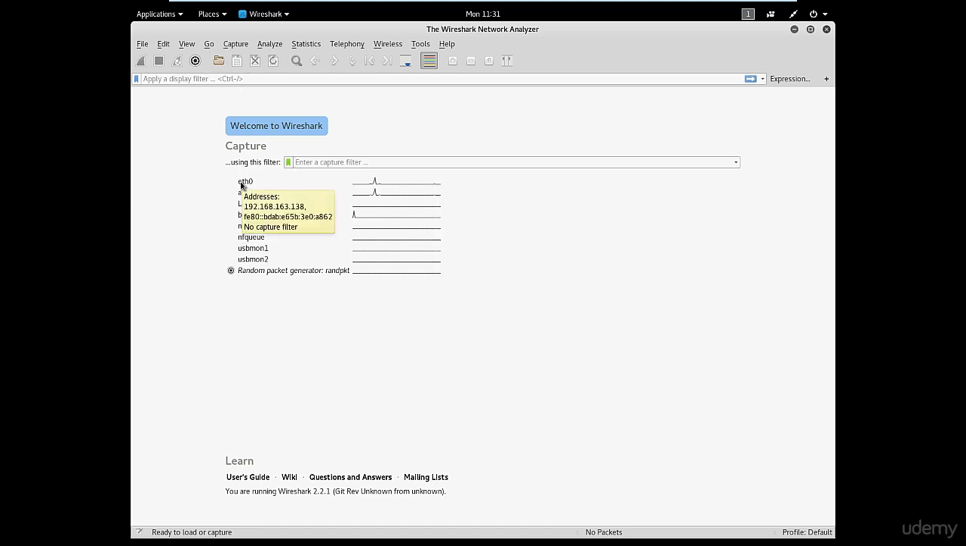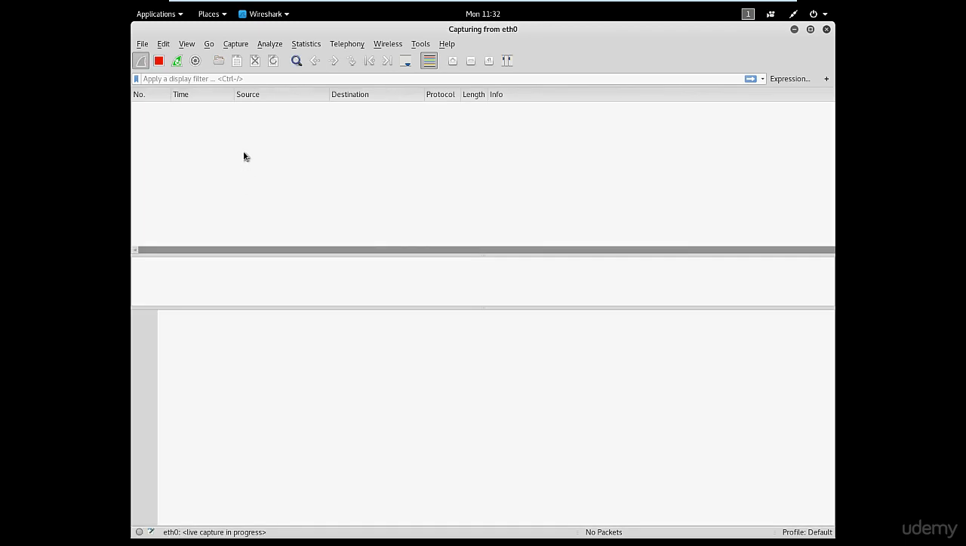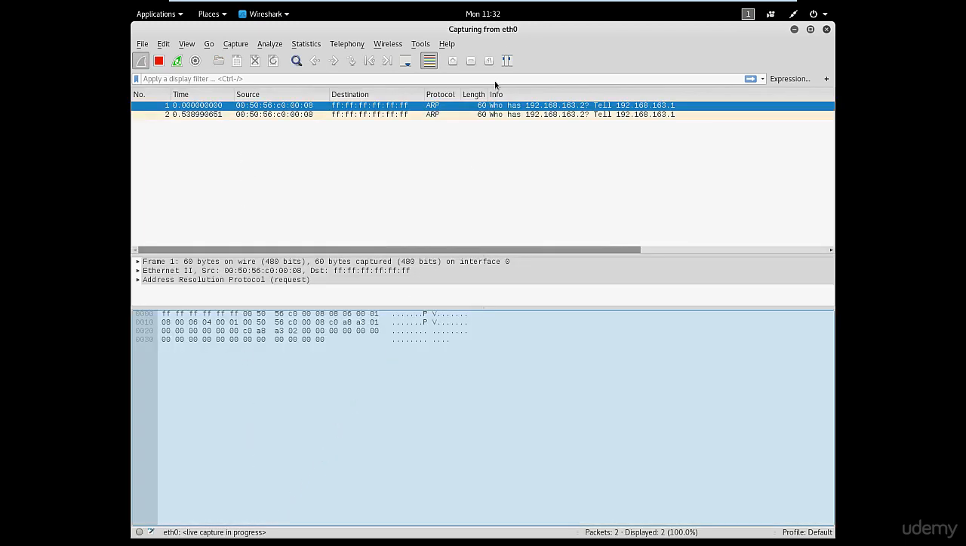If you are capturing wireless traffic, you're going to capture from a wireless network adapter. But in my case, I'm going to capture from eth0, which is Ethernet 0. This is the LAN network adapter. So I'm asking it to capture only traffic from the LAN network adapter. I'm going to double click on it, and it's going to start capturing the traffic. And I need to generate some traffic.